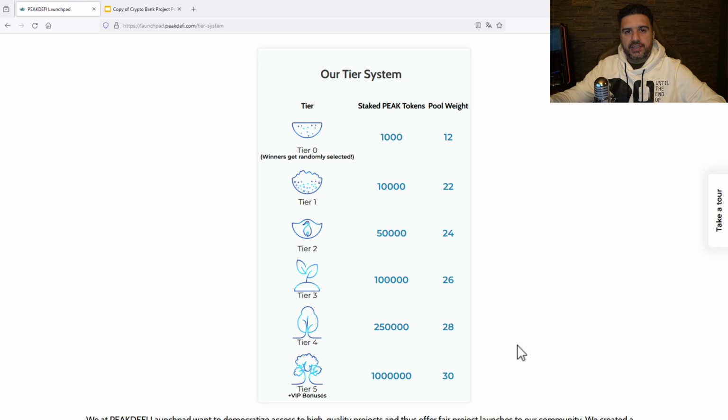So if you want to participate in a sale on our PEAKDEFI Launchpad, you need to stake our native currency, our PEAK token, and the more PEAK token you stake, the higher your tier level will be. And the higher your tier level, the more allocation you can purchase when a sale is available on our Launchpad. So it makes sense for you as an investor to reach a higher tier level in order to invest more through our different sales.